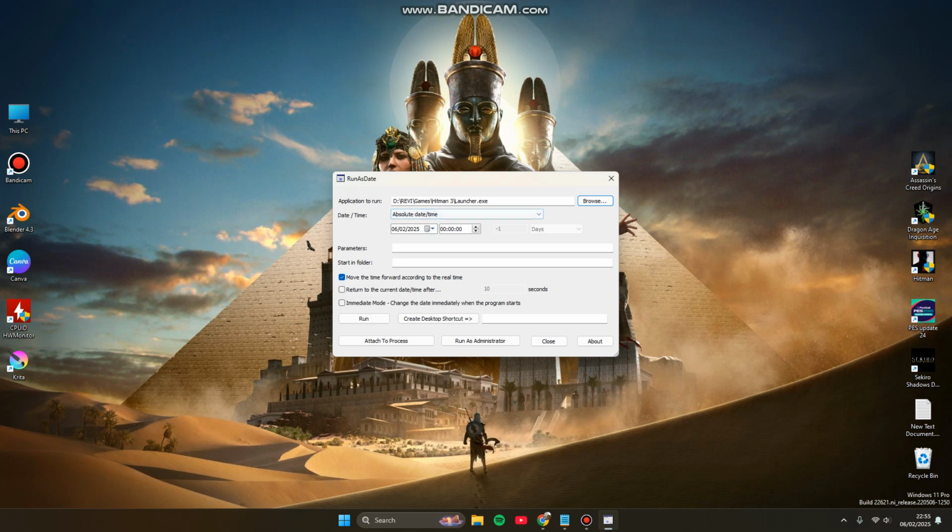So here you can choose the date. For example, you can even go with the previous year. Then you can set the time, and leave the parameter or start-in folder, and move the time forward according to real time, then click run. So feel free to try.